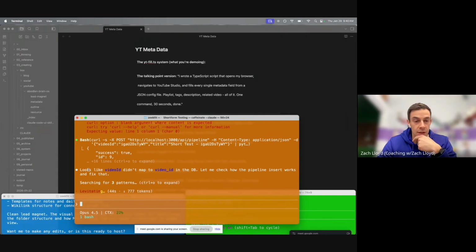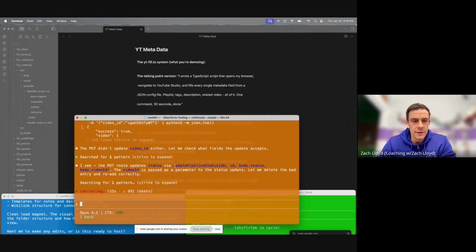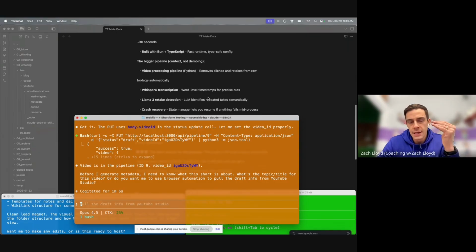So now it looks like the video ID didn't map, we're having a pipeline issue with the ID for some reason, but this is good. We're doing it live, okay? I'll talk about it a little more though, while we wait for that to work. So Playwright is very powerful. Oh, it's in the pipeline. Before I generate metadata, I need to know what this short is about.